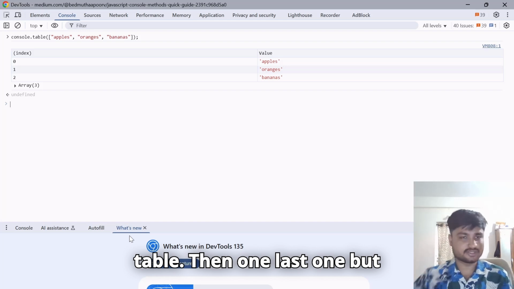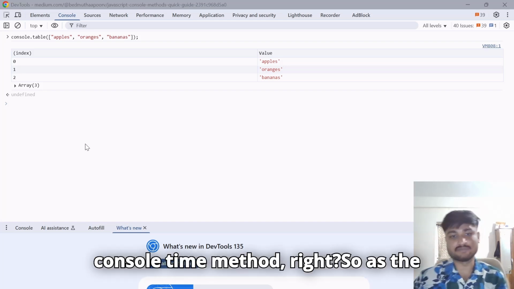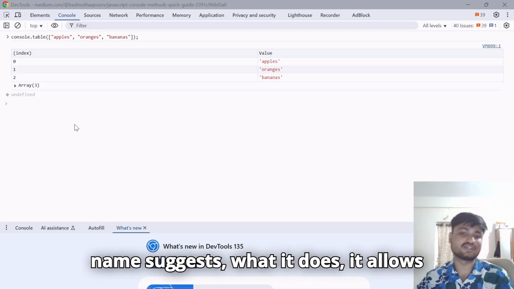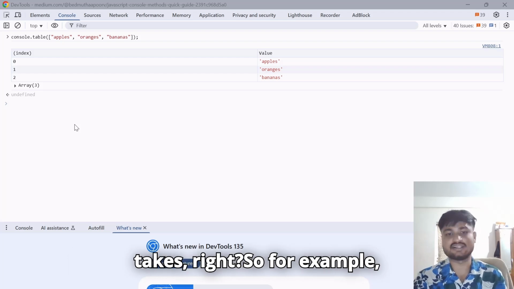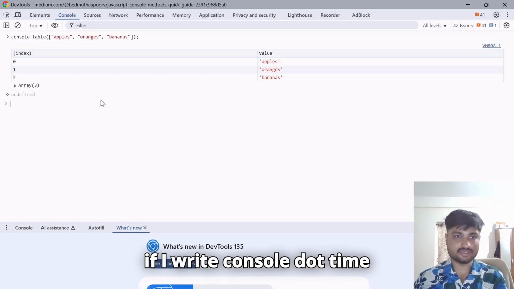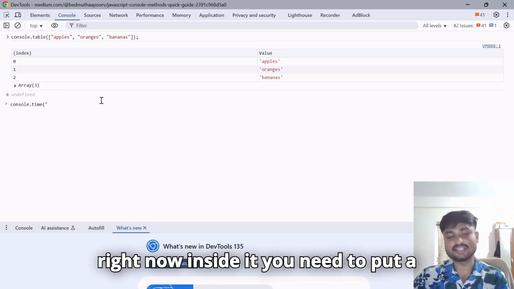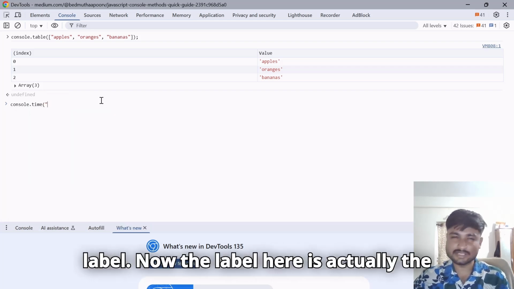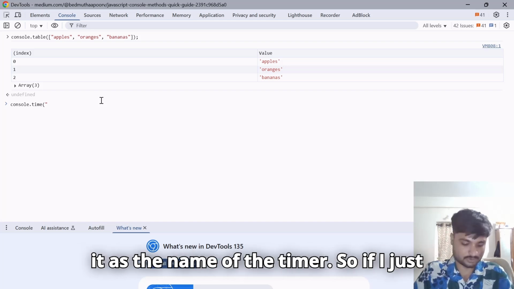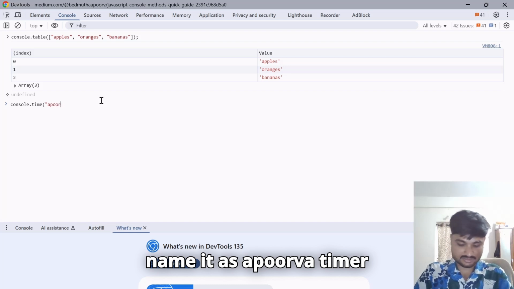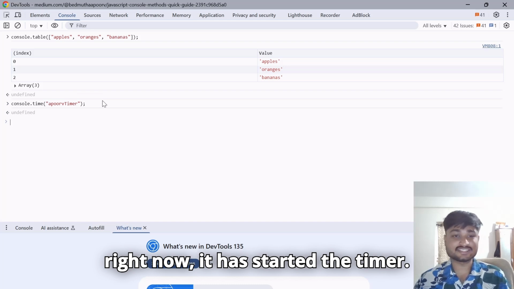Then one last, but very important, method is the console.time method, right? As the name suggests, it allows you to set a timer to see how long a task takes. So for example, if I write console.time, inside it you need to put a label. The label here is actually the name of the timer. So if I just name it Apurva timer, now it has started the timer.